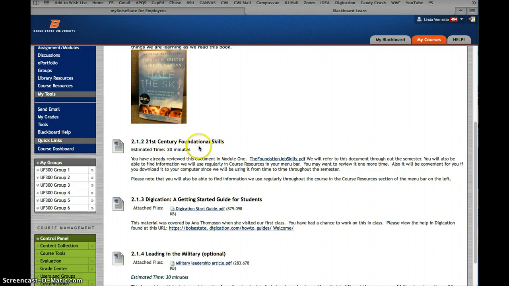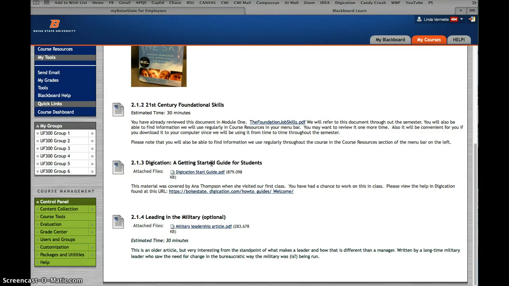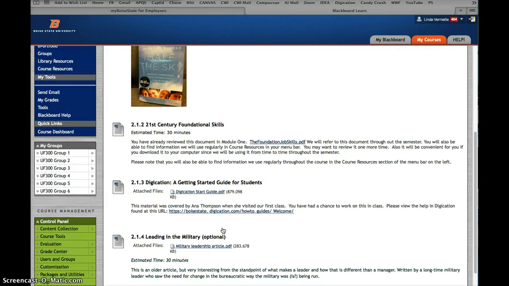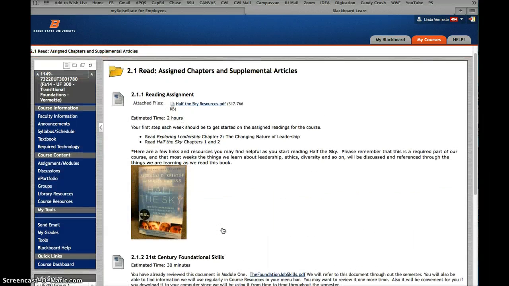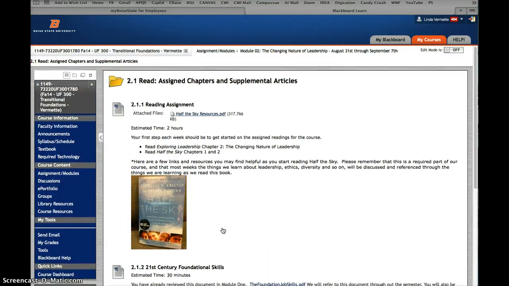Here you have some information about 21st century skills. You also have information about digication because we will be doing e-portfolios, and you have another reading to do on leadership in the military. So this is a good example of a folder that includes your readings.